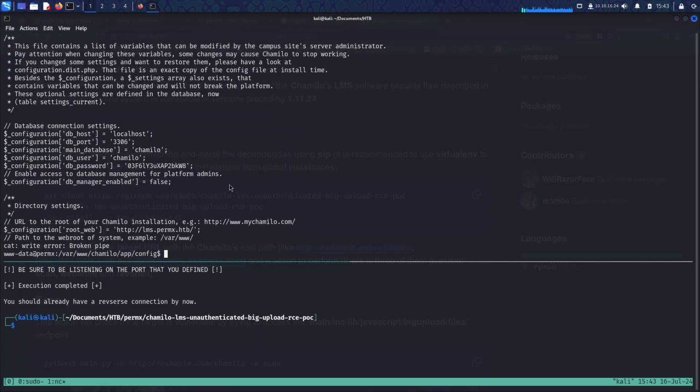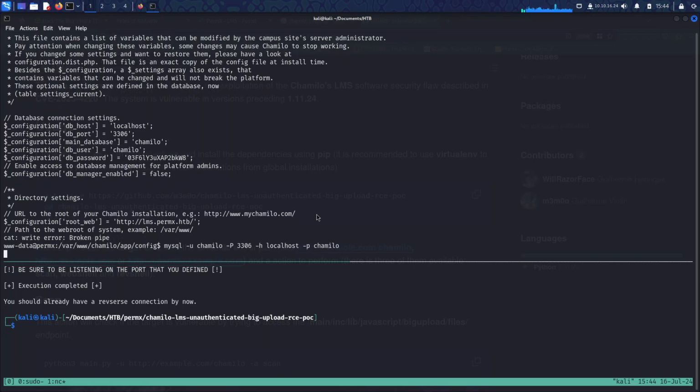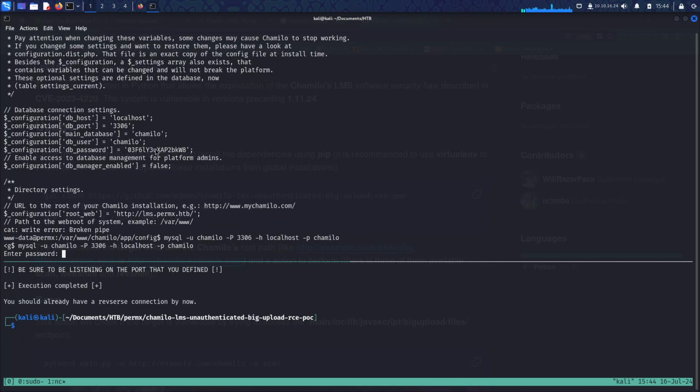Yeah. So we have got this password over here and the database name, database username, database host and all. So we can basically log in to the MySQL database. So let's try that with these credentials. We have the database name and we have the port. Let's call it localhost and that was Tamibo. Need to supply the password.